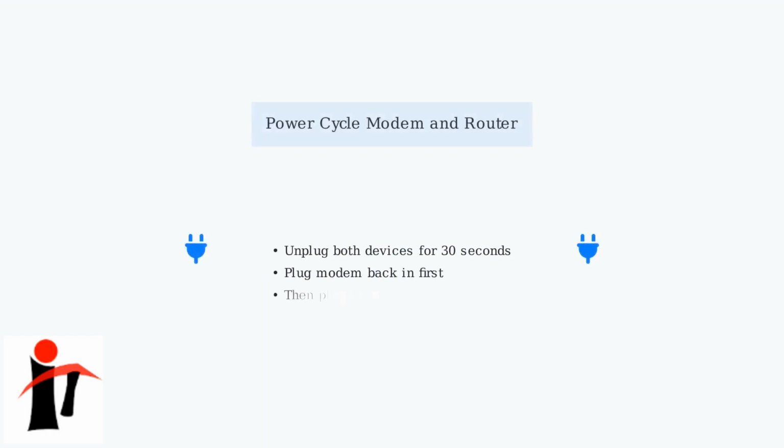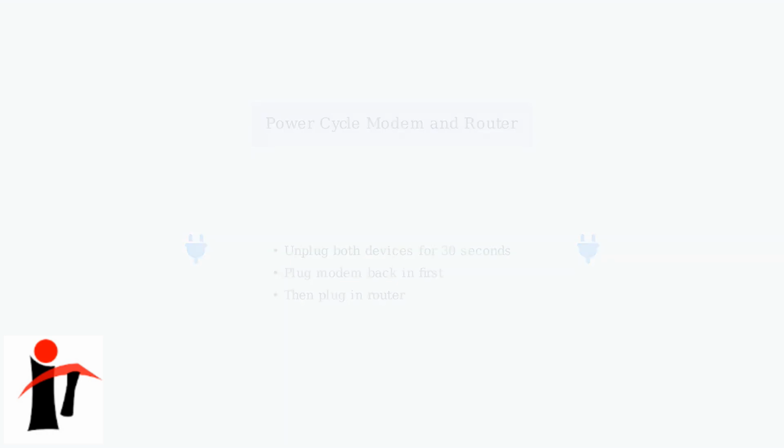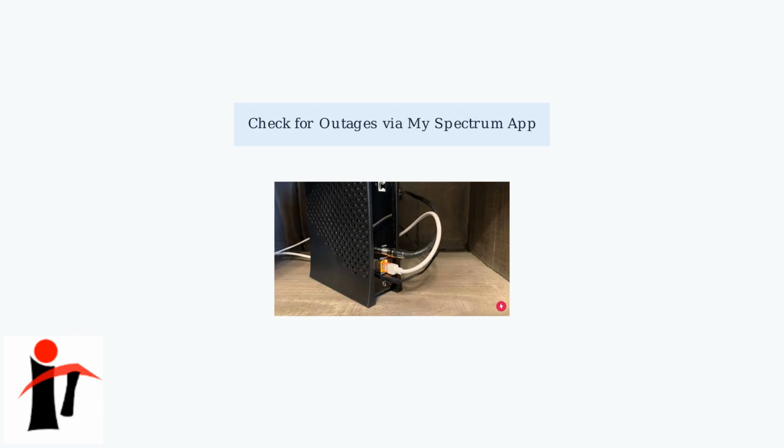Power cycling both the modem and router is crucial to refresh the DHCP lease from Spectrum. Make sure to check for any known outages in your area using the My Spectrum app or website.